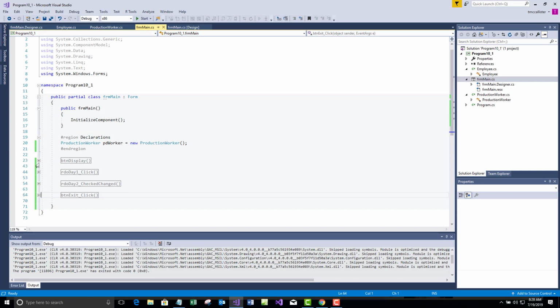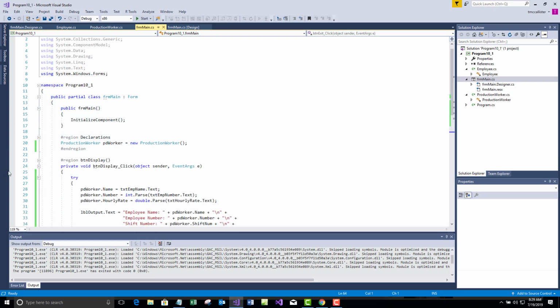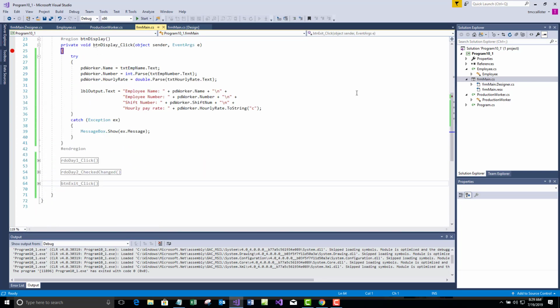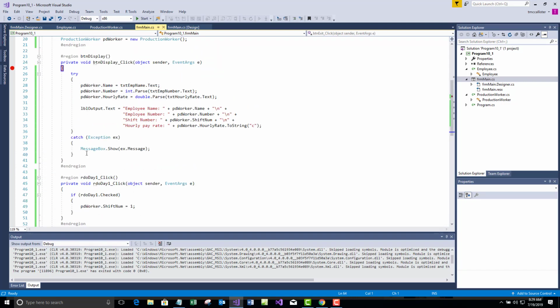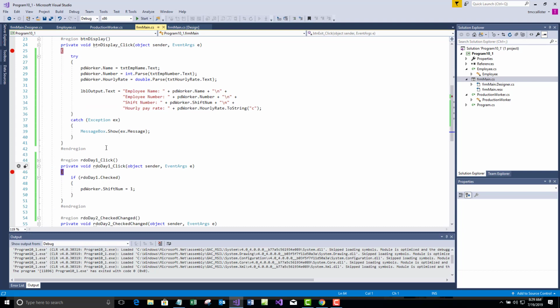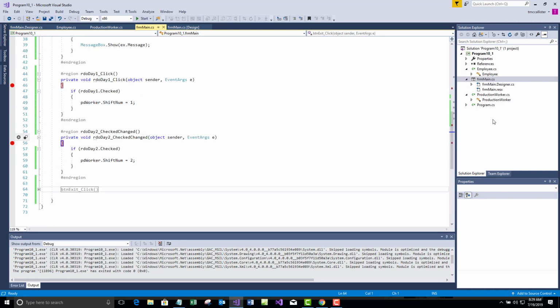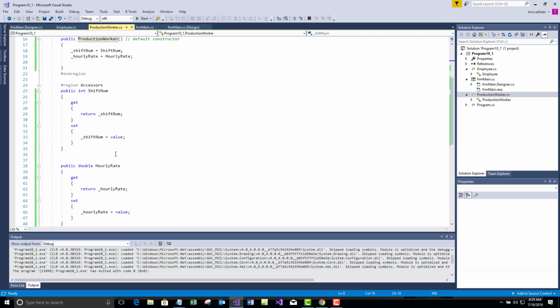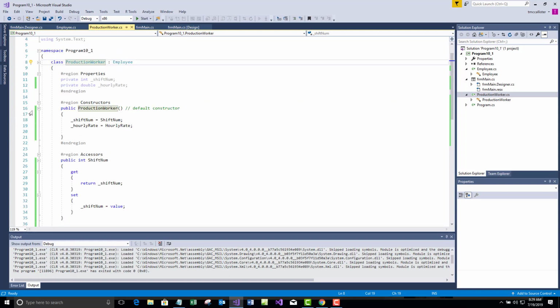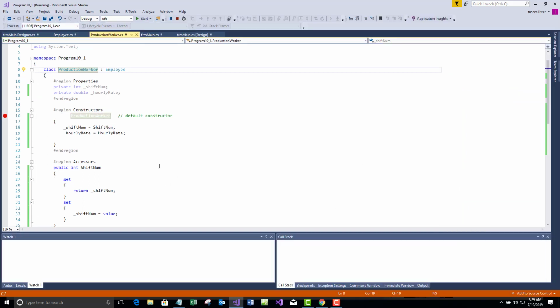Got our declaration. I'll put a breakpoint here. Might as well put them here too. Go into the classes and put some, see what we can figure out how this is firing and working and doing its thing. Let's open up employee. Let's put one on the constructor. And open up production worker and put one on the constructor. All righty. Let's run this puppy and see what we get.